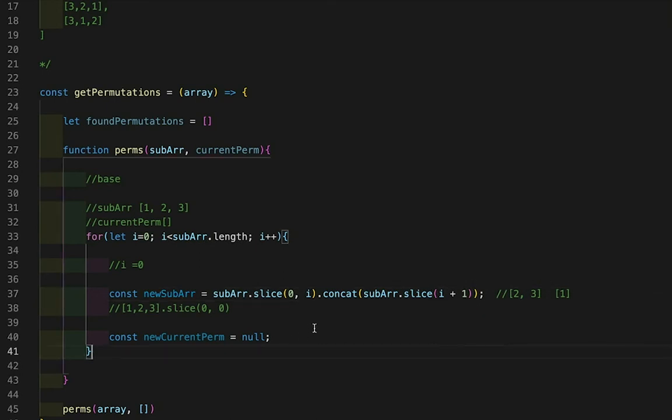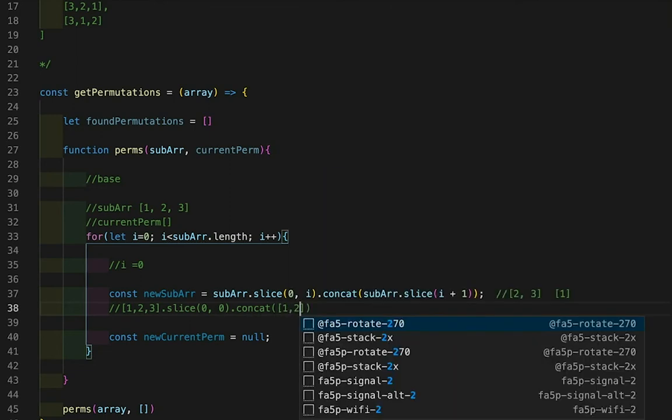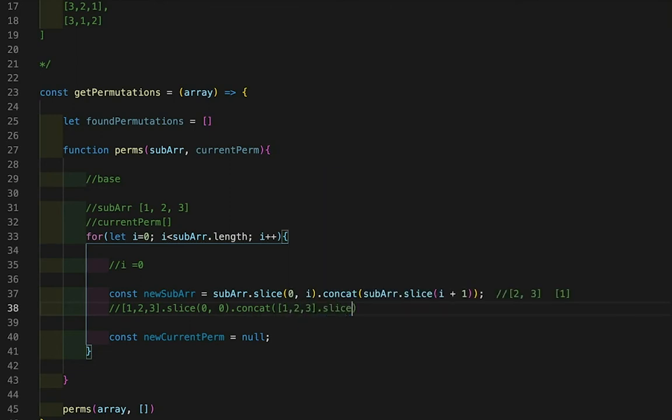plus 1. So this means we're going to concat the array 1, 2, 3, and we're going to slice from 1, because i at this point is 0. What it means when you slice from 1 is starting at element 1, so 0, 1, starting at element 2 to the end of the array, that is going to be your result. So we're concatenating onto the result of the slice from 0 to 0, which yielded nothing. This is going to yield an array of 2 and 3, right? So that gives us that 2 and 3 right here.